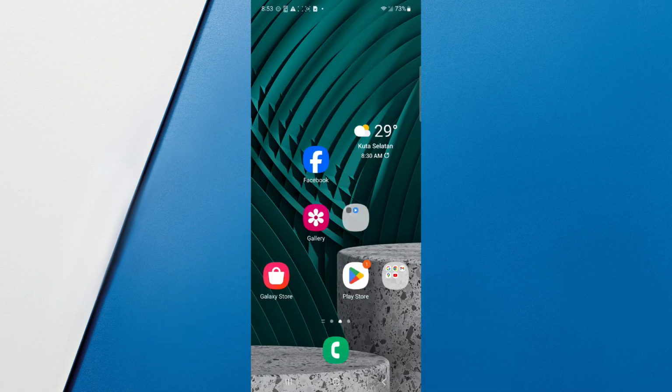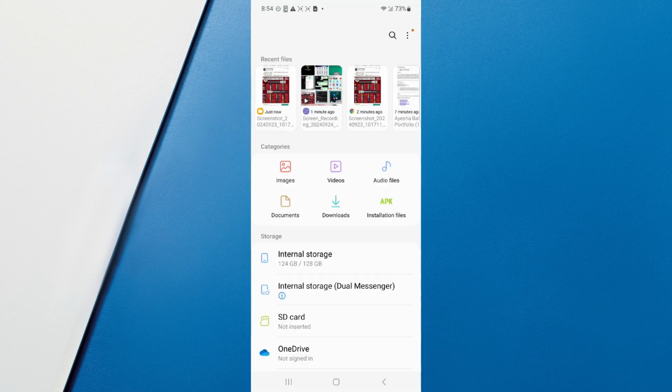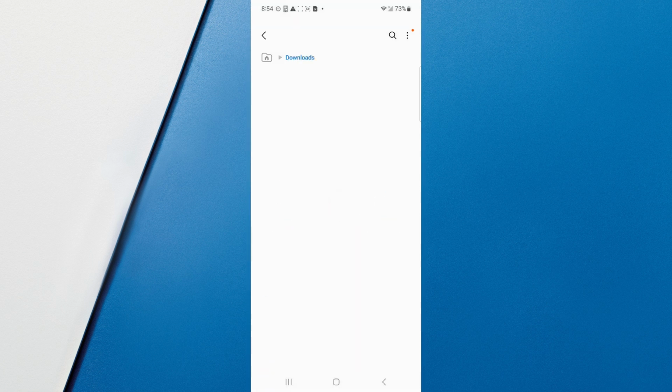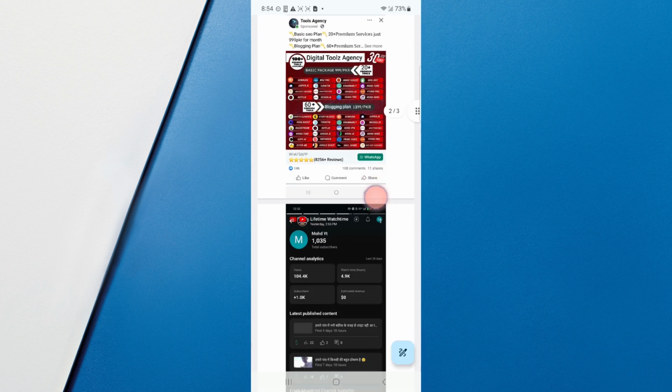So to convert your PDF file into a JPG image, first of all I want to show you which PDF I want to convert to JPG. For example, I want to show you this PDF file. I have 3 images in this PDF.